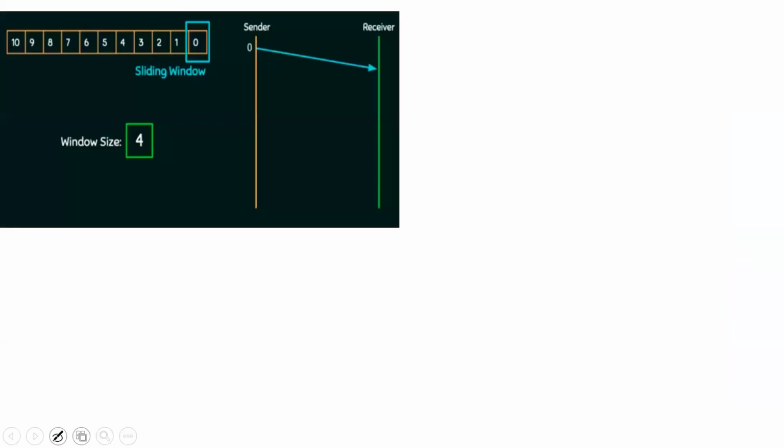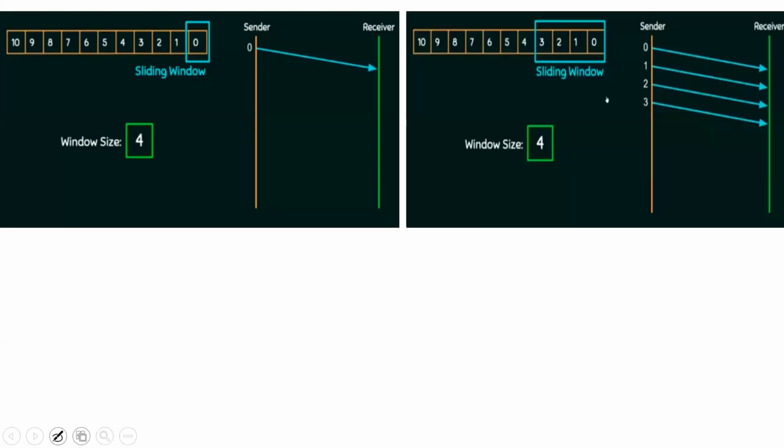Here we are taking one example with a 10-window sliding scheme. Here the window size is 4. My window size is 4. The sender will send frame 0 to the receiver. The sender will send frames 0, 1, 2, 3. Why? Because the window size is 4. Four sliding window frames are transferred.